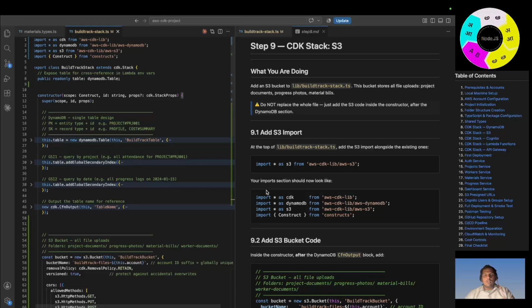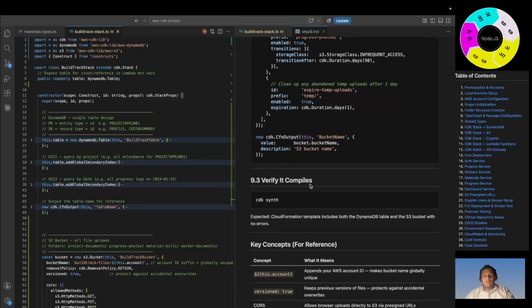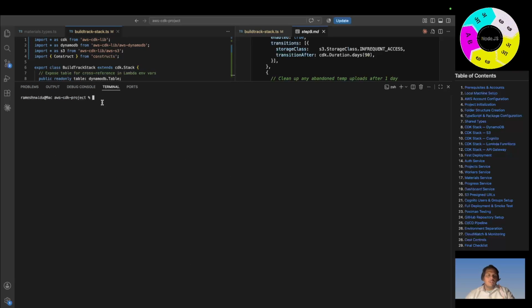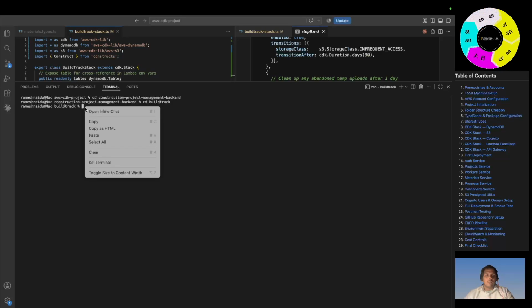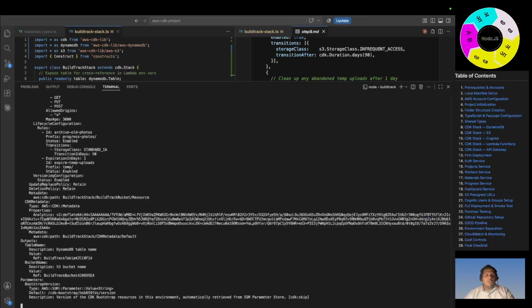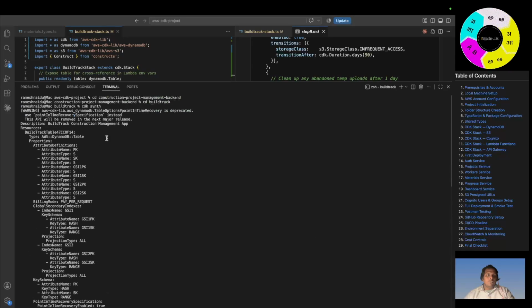Finally, you have to run the cdk synth command. All the details I have given in this step9.md file. This particular command you have to give, as we did previously for DynamoDB. Let me come to this project construction, cd to build track, and I am giving the cdk synth command. It will create a blueprint for our CloudFormation template.